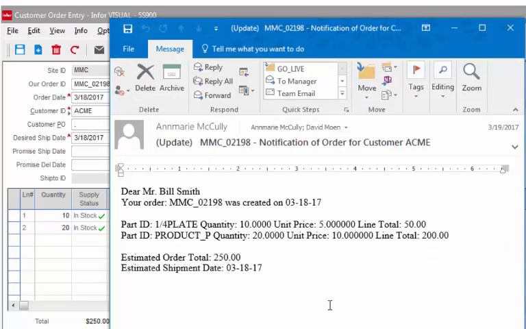Here we can take a look at the email that was generated. It's for the order that we just saved. The word update is inserted in the front of the subject line, and the 2 lines that are on the order are printed.